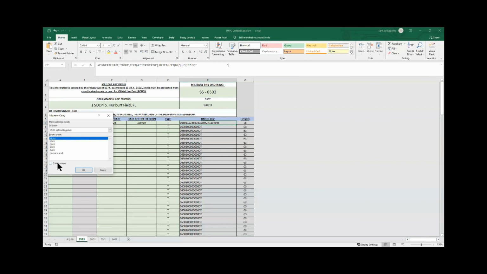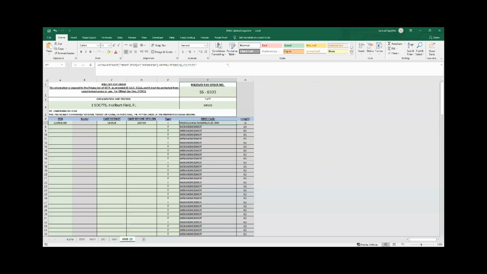Let's start by making a copy of an existing sheet. Once it's copied, rename it to the transaction you're constructing, in this case, DNO3. Now you're already halfway done. The concatenate formula is already there for you, and all you need to do now is make some minor adjustments to line up with the code shown in DMO. First, we'll change the 6503 portion of the code to DNO3.